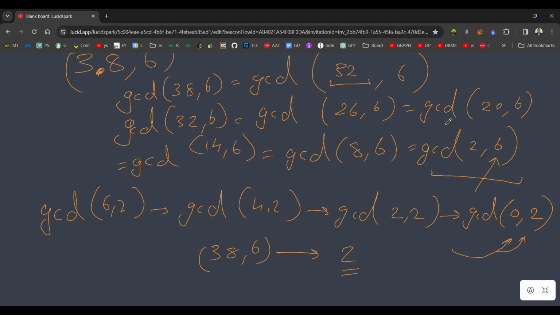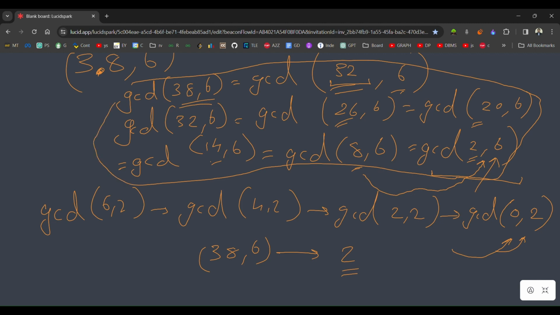So you might be thinking that it doesn't look like an optimized version, right? So to find GCD of 38 and 6, we are going for GCD of 32 and 6. Again we are subtracting 6, again and again, until there is a stage that we cannot subtract 6 from this number. So it still takes a lot of calculation, right? But can I say that we can reduce the whole thing in a single operation?